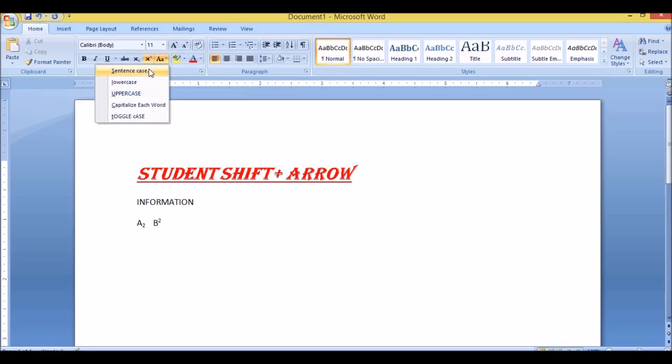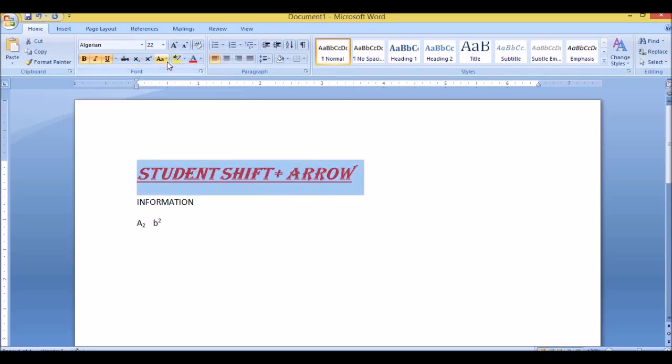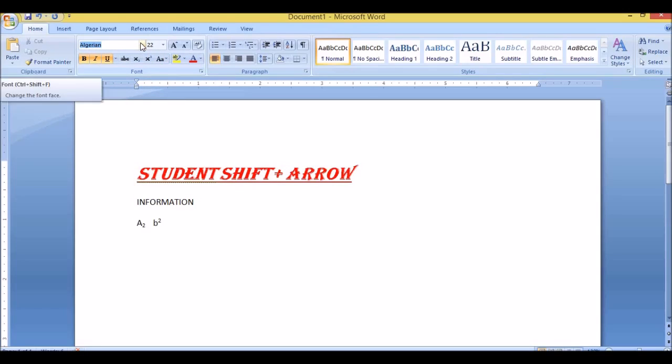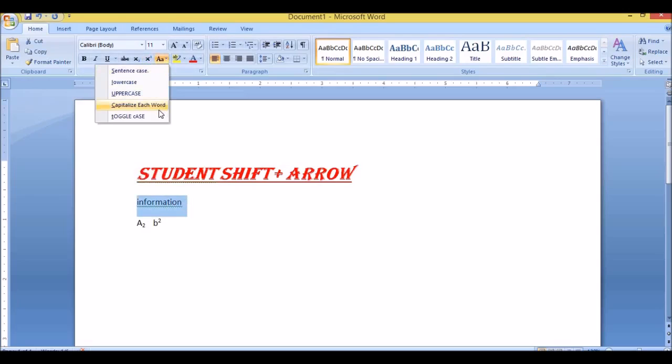Okay, if you want to make your paragraph in sentence case, you can make it a sentence case, or if you want to make your paragraph fully lower case, you can make it lower case. Why is it not changing? Because in the Algerian font there is no lowercase. Okay, we can try with this font. This is fully uppercase, and now I'm going to change it to lowercase, and it has changed. Then I'm going to make it uppercase again, and it is changed.